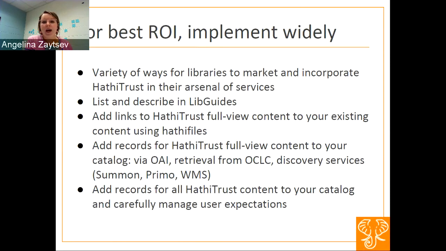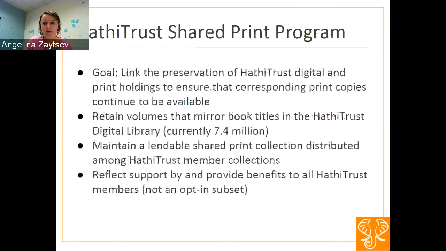You can also add records for HathiTrust content to your catalog. We offer those records via OAI. You can retrieve them directly from OCLC, or you can use a number of discovery services such as Summon, Primo, and WorldShare Management System to incorporate HathiTrust records in your catalogs.